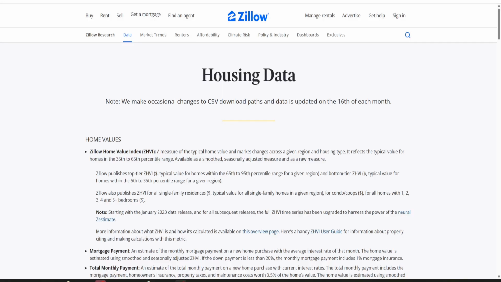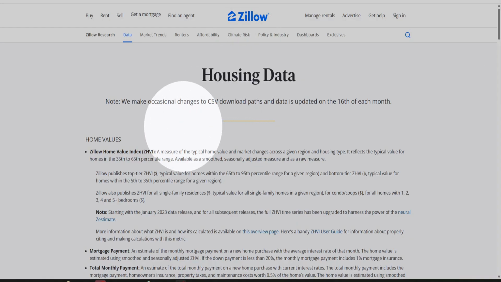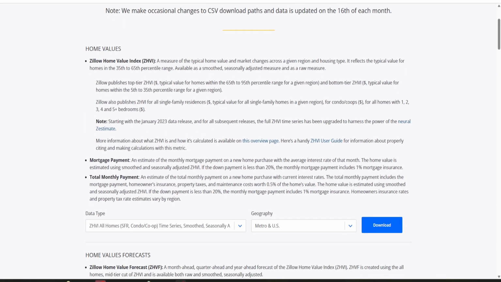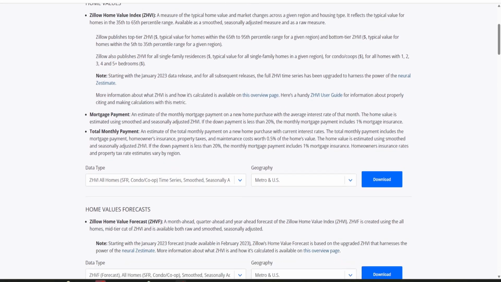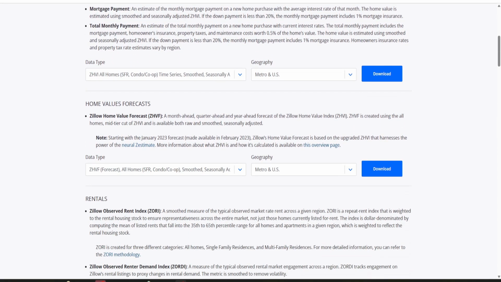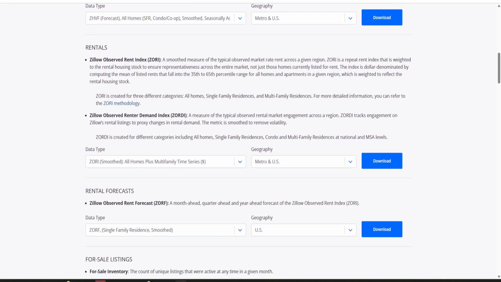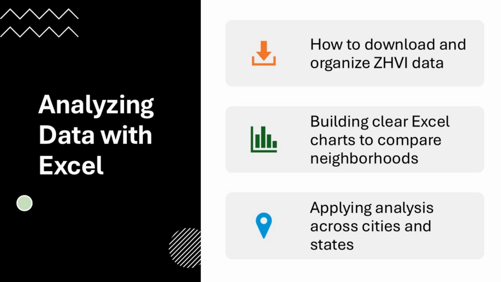In this video, we will use Zillow's Home Value Index, or ZHVI, which is one of the most powerful and freely accessible datasets available. We'll also explore a straightforward way to use Excel with ZHVI data to compare neighborhoods, not only in Plano, but across the United States. By the end of this session, you will know how to pull ZHVI data, organize it, and uncover trends that can guide smarter investment decisions.